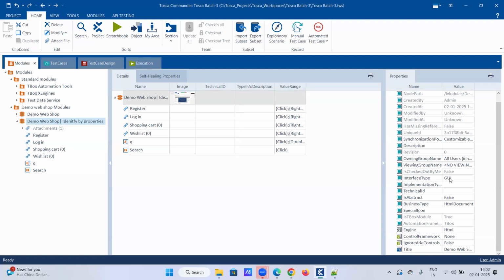So this kind of interface is called a graphical user interface. And you can check the business type: HTML document, HTML application, right? So I told you there is no need to build any framework. Tosca has an inbuilt automation framework, and they have used the engine as HTML. So it will show you each and every property it contains. Basically, you need to identify each and every module you have created. It contains technical properties for each property you have identified and created a module for, and you have everything: node path, unique ID, and all these things.